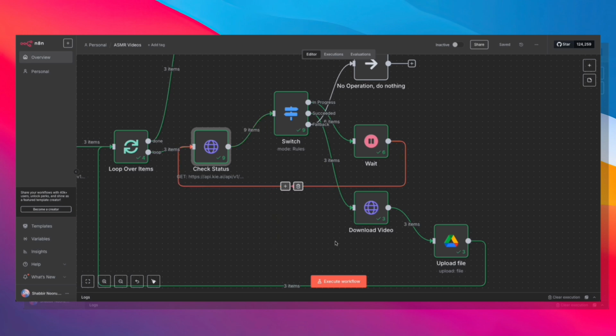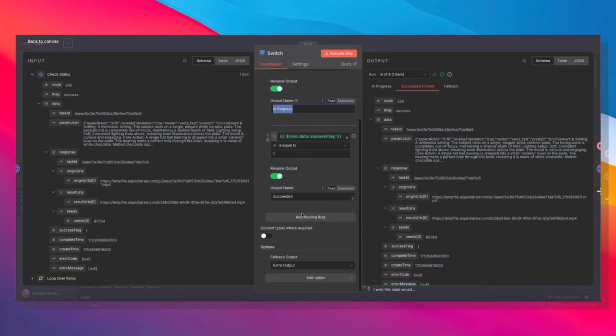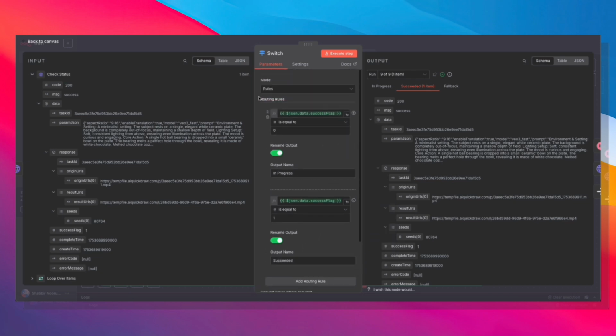So once it checks the status, we're going to go into a switch node, and that switch node is going to check the success flag. If the success flag is 0, it means that the video generation is still in progress. If it's 1, it means it's succeeded. And we also want to go ahead and add a fallback output, and remember to choose extra output as the fallback. And we've given names to these outputs as well. This one is in progress and this one is succeeded.